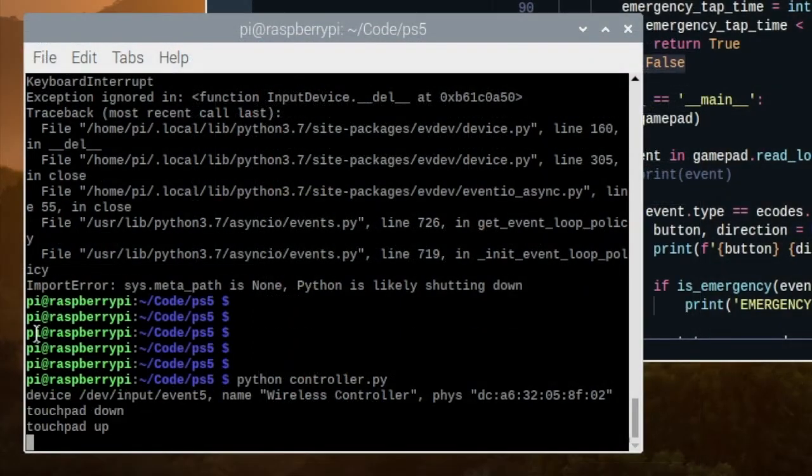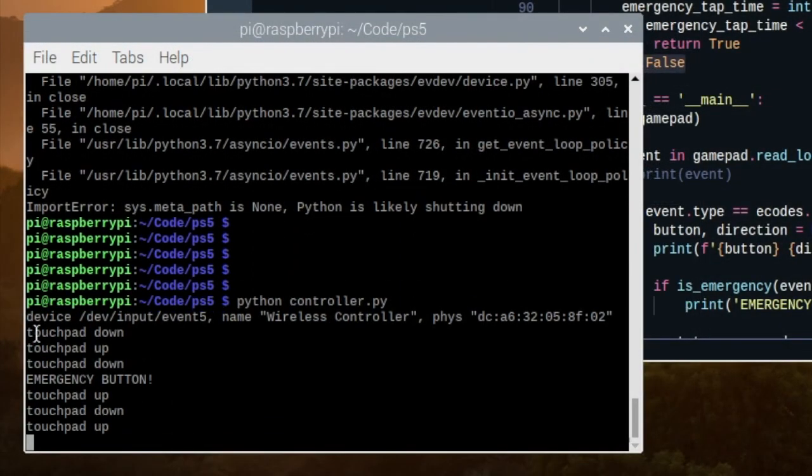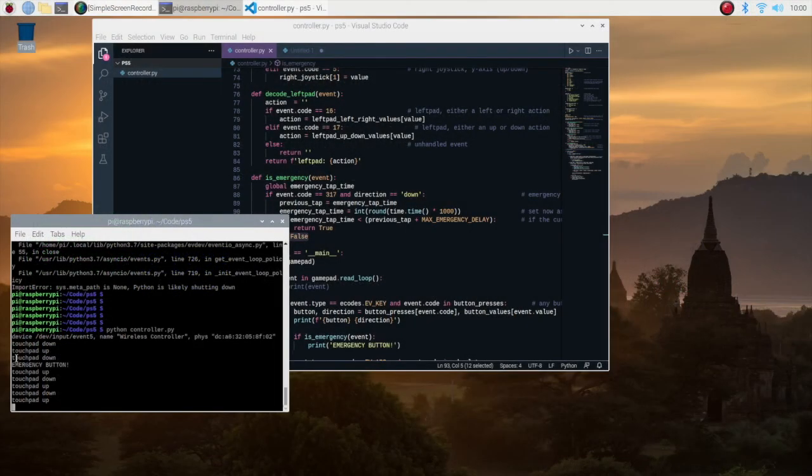So now when we run the code, there we go, emergency button. But if I go slow, 1/1000, it's just another tap. So that's how you hack the PlayStation 5 controller.